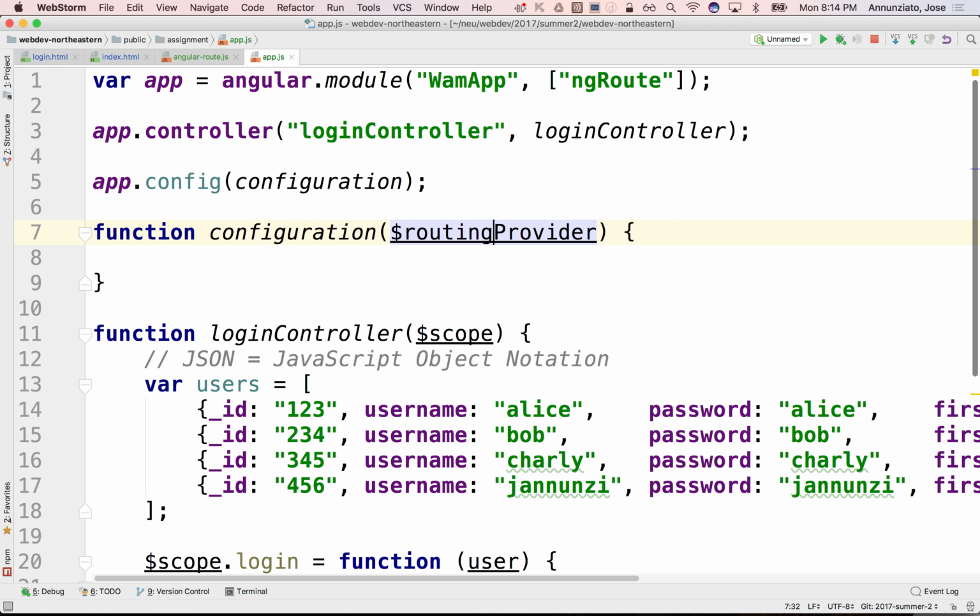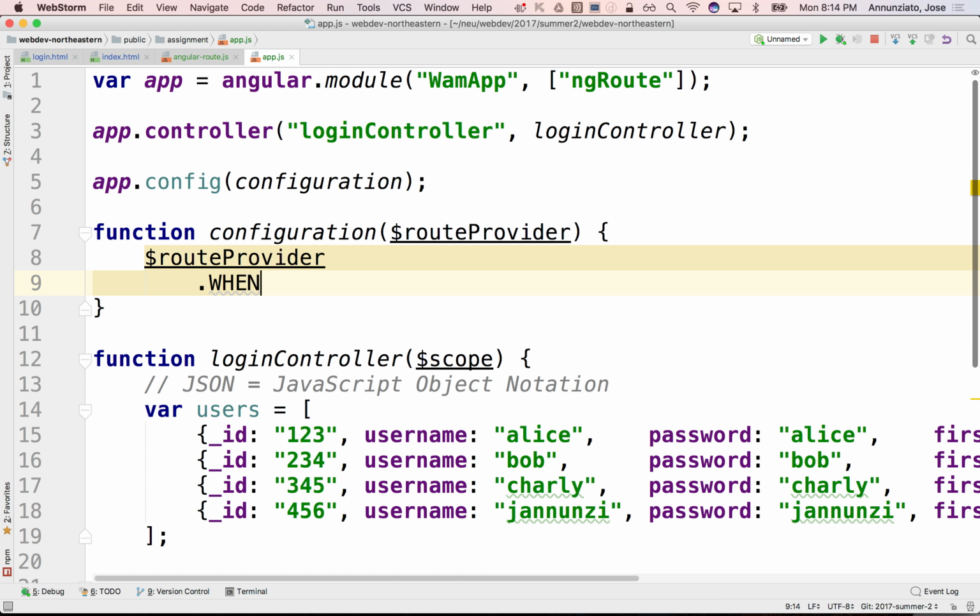Routing provider or route provider? I think it's route provider. It's an object that's going to allow us to configure all the routes. That's what we're trying to configure. The route provider is going to allow us to declare what should happen when. It's going to allow us to tell it, hey, if you see this on the URL, this is what you should render. This is where you should navigate. It allows you to configure routes.